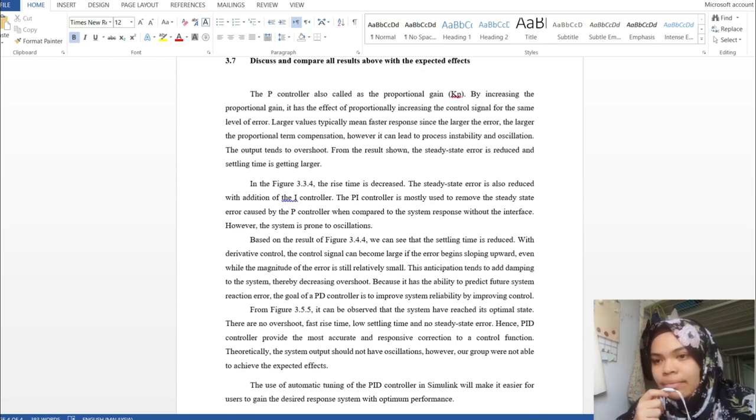Theoretically, the system output should not have oscillation. However, our group was not able to achieve the expected effects. The use of the automatic tuning of the PID controller will make it easier for users to gain the desired response system with optimum performance. That's all from me. Thank you.